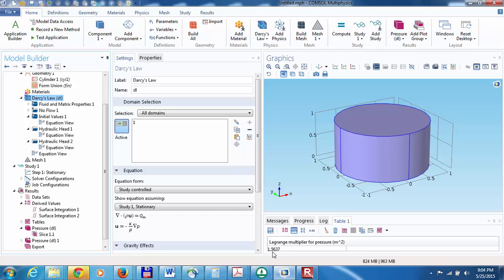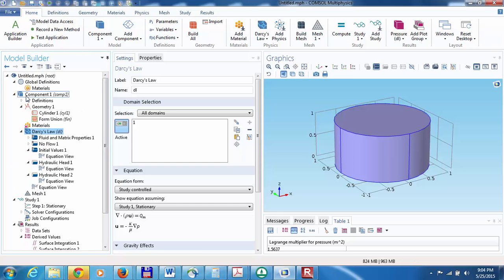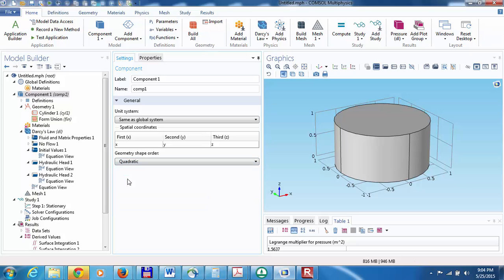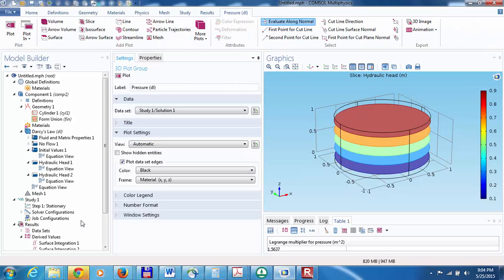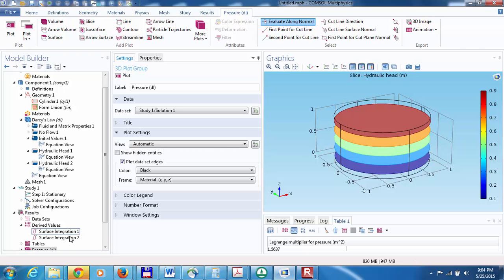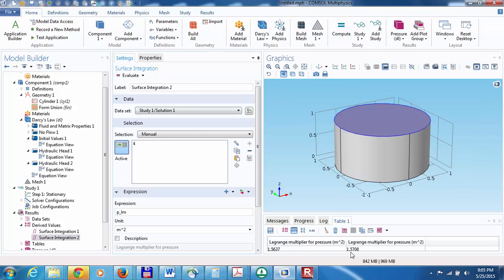And we can see that the number is 1.5637. Theoretically, for the unit hydraulic gradient we have in here, it should be 1.5707. And we can get that by simply going to quadratic elements, or we could increase the number of linear elements. Let's just go with the quadratic elements for right now. Do this again. So you get 1.5708. So we're right on by using the quadratic elements. I could have just increased the number of linear elements to get this.